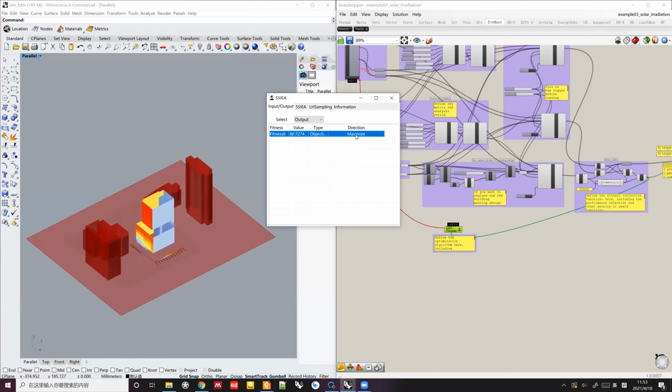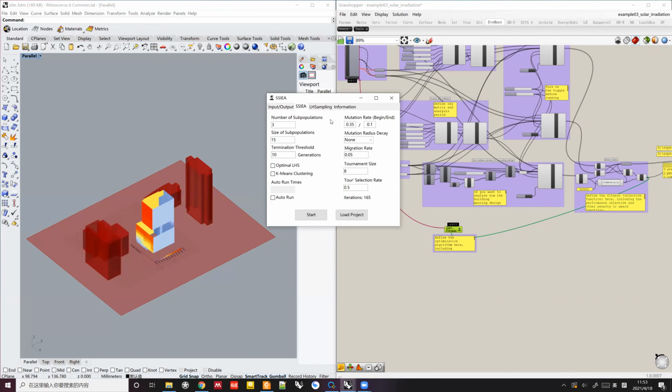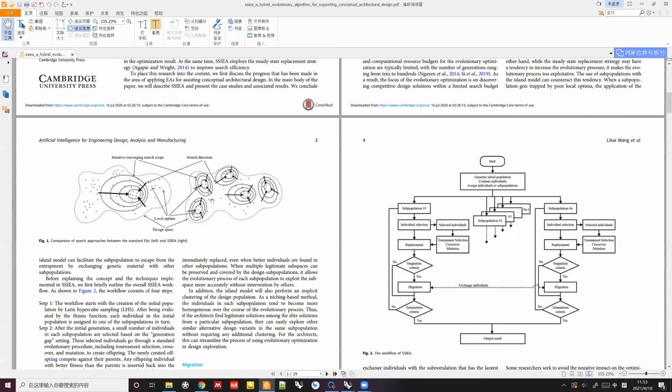In this optimization, I want the difference between the solar irradiation received in the summer and the winter to be small, so I will try to minimize it. And when you set up this one, you will go to the SSIEA tab, and here you will define some important parameters for the optimization. For the SSIEA, the first one is the number of subpopulations. This means how many subpopulations there are. Here I have 5 subpopulations. If you define 3, maybe just have 3, and if you define 6, the optimization will become more explorative.